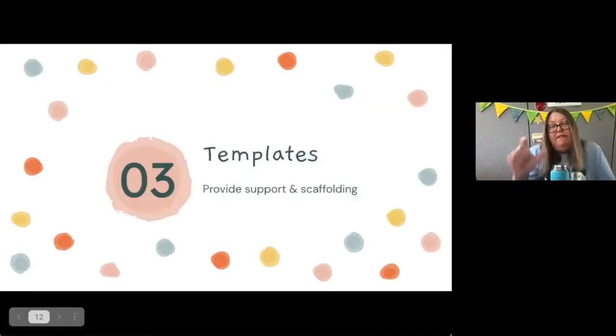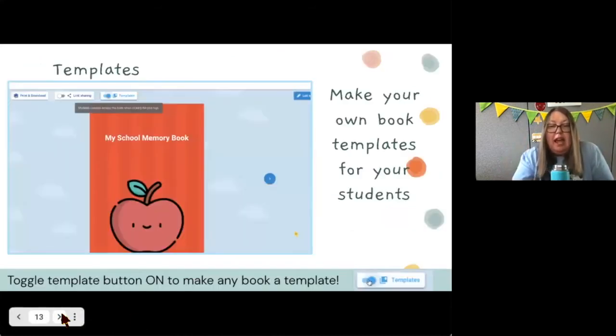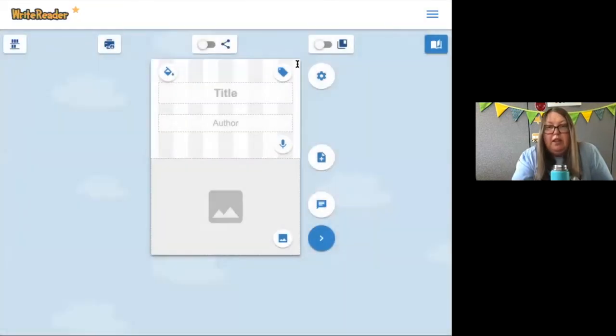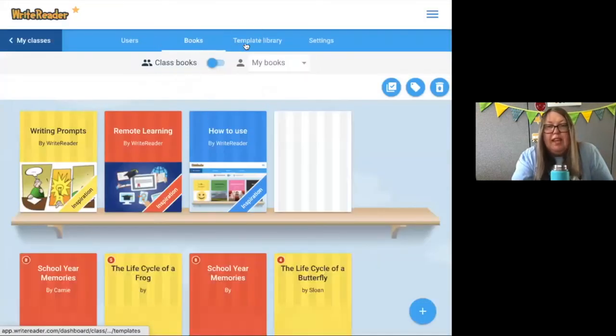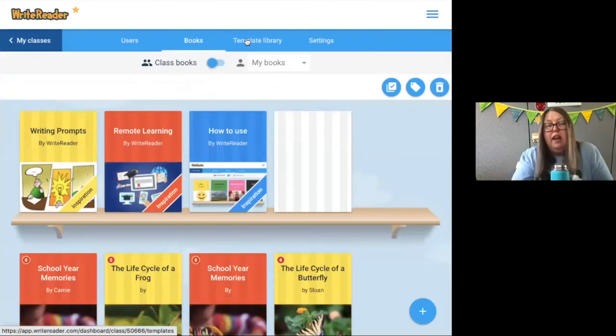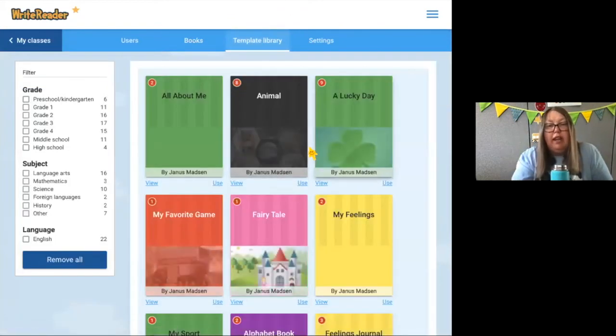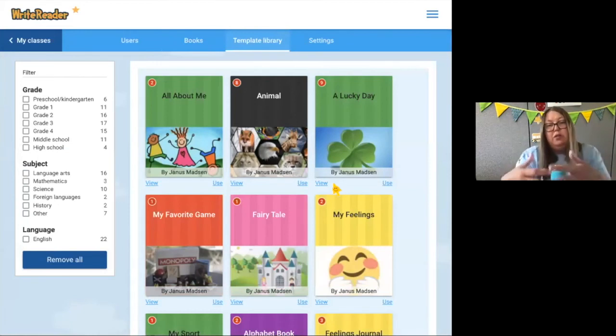Another one of my favorite features to use in WriteReader is the template tool. This is again a fairly new update, but it's provided, and I'll just hop back over into my account really quickly, this bank of books that are already available that you could use with your students.